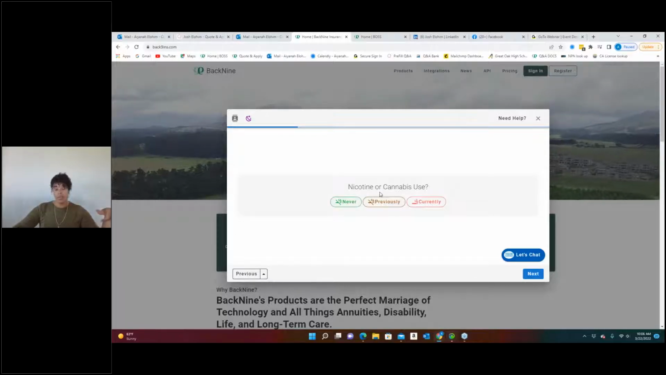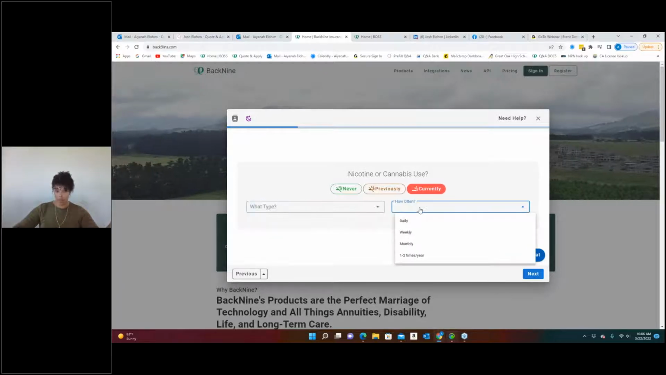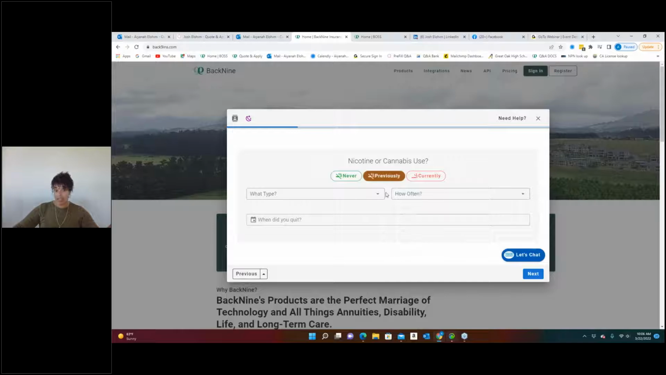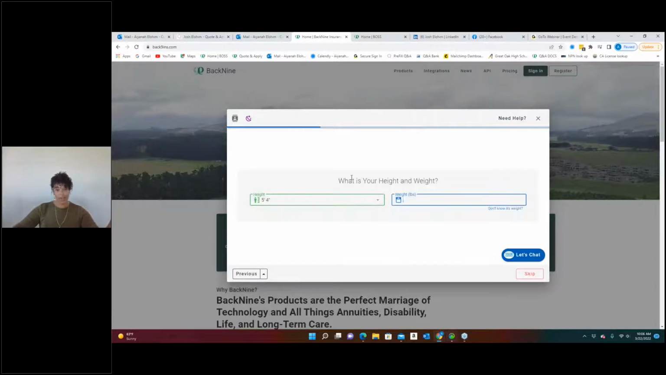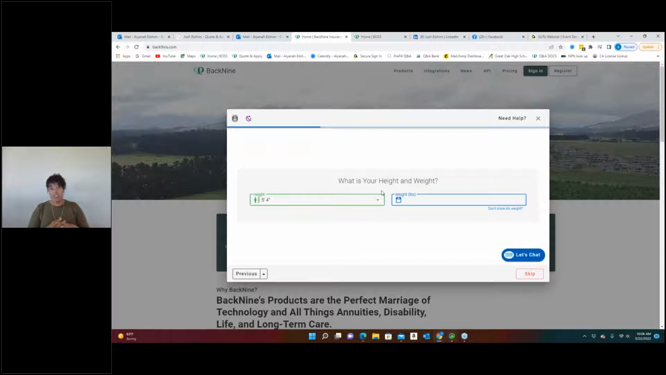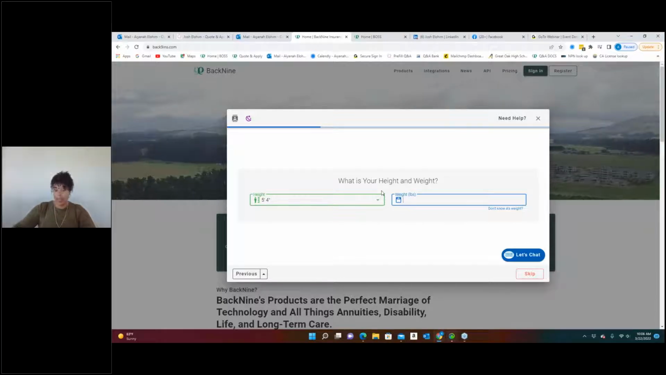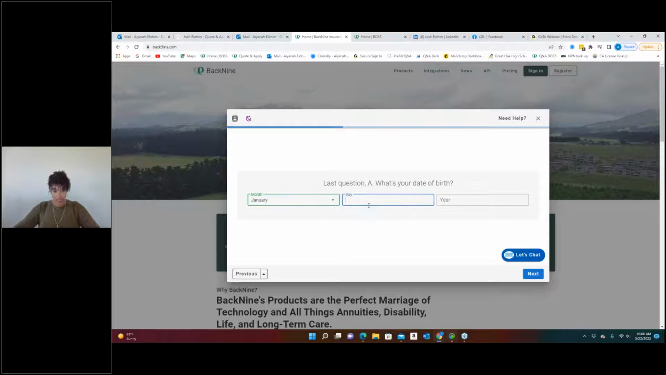Then we get into smoking use. So we know people are smoking different things now, right? And they want to know what they're smoking, and they want to know how often they're smoking it. Same thing with previously, they're just going to want to know when they quit. Okay, so for right now, I'm just going to put never. Height and weight, another question that can knock you out of your preferred health class. This is a personal question, so it can be skipped for now, but it will come into play with the underwriting questions and also obviously with the exam. Okay, so I'm going to skip that. And birth date.